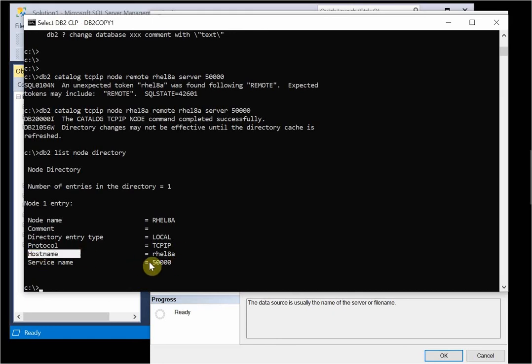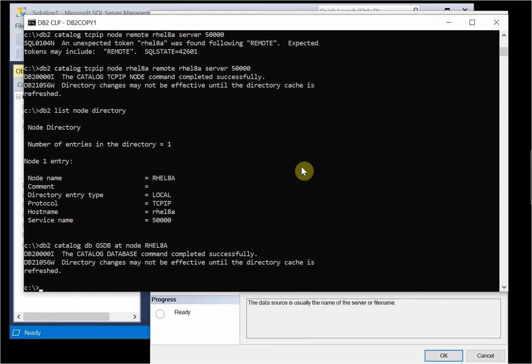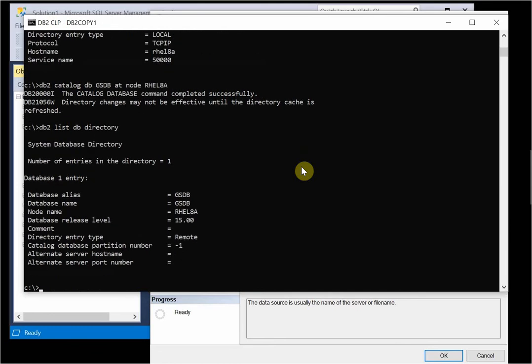This is the remote host, the port number, the protocol. So once you catalog a node, you can catalog the database on the node. Okay, so the command is going to be catalog db. The remote database we call the GSDB. So we're going to use the same name and add node, just this one, okay. Now we catalog a database, so you can run the db2 list db directory. So we have this database and add this node, okay.